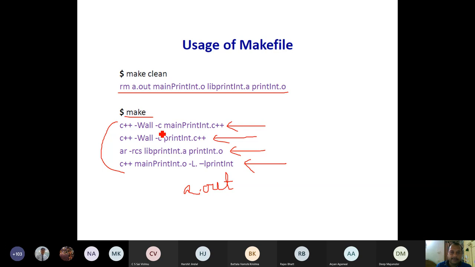But if you write a makefile, then it will check only the source code whose timestamp is after its object file's timestamp. It will generate only that object file, or compile only that source code, and all other commands where there is a dependency on this particular object file.